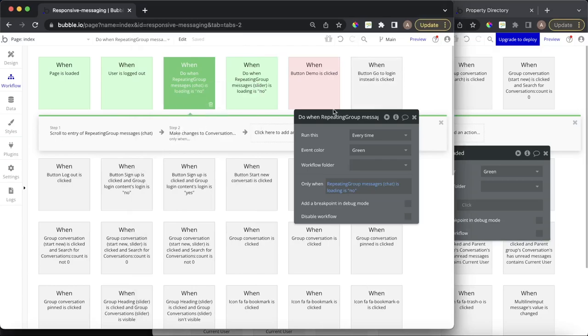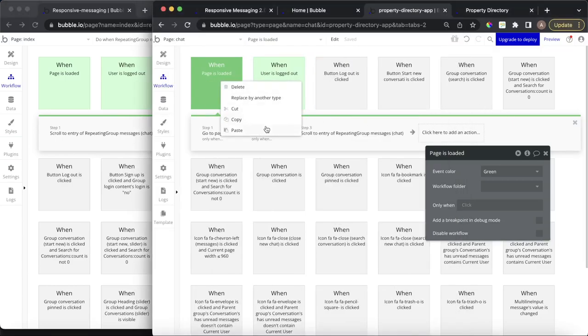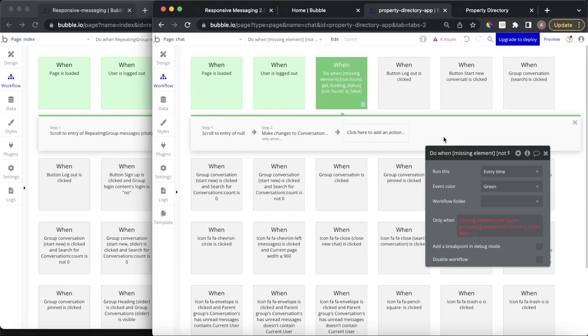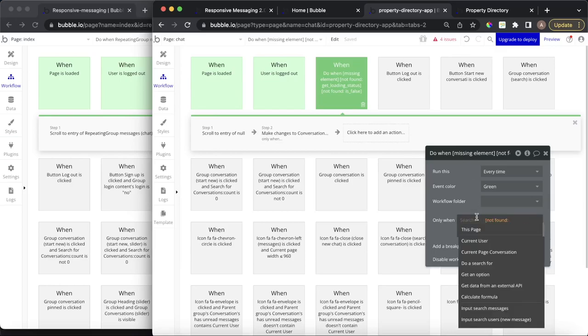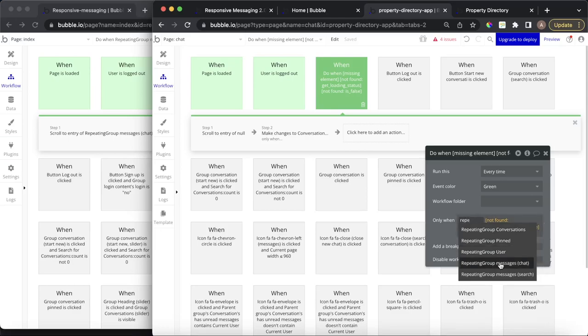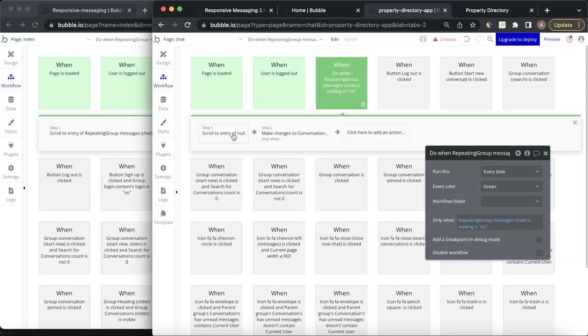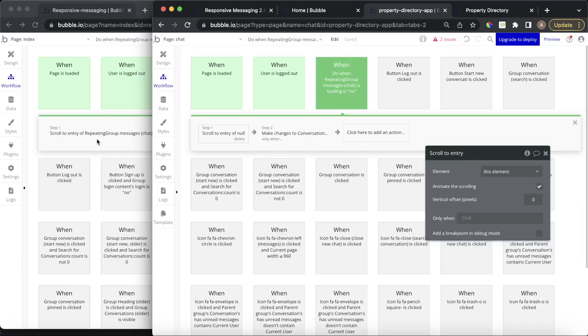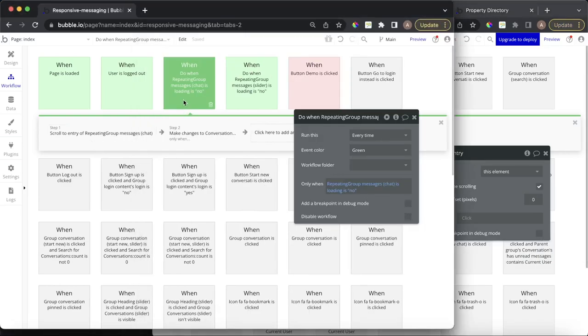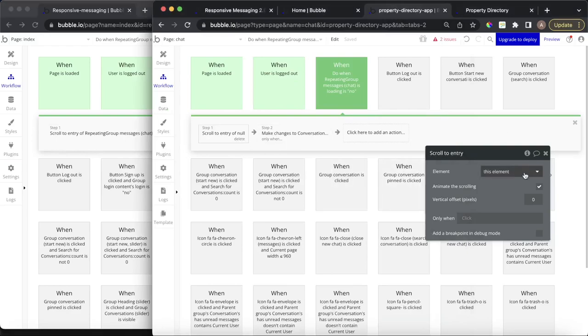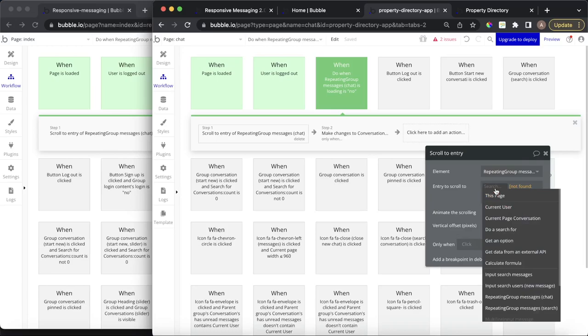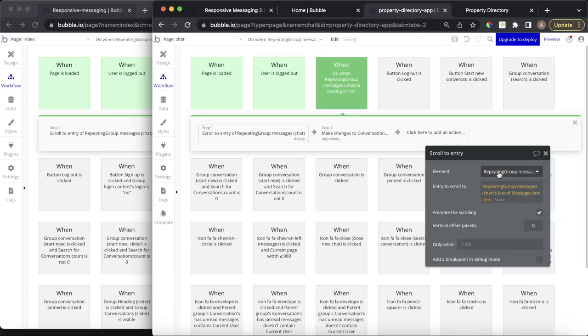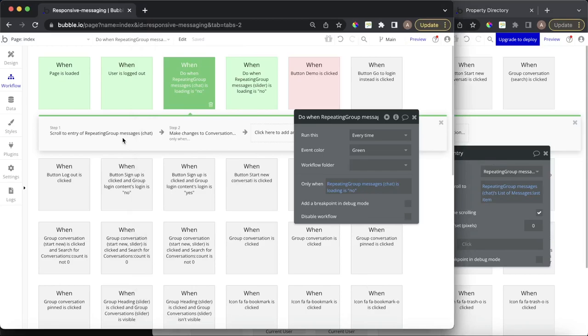The third one here is quite straightforward. We're going to copy that and paste it in here. You can see we're getting one error. That is because we again need to put in repeating group messages chat, and that should sort that. Then we want to scroll to a particular element, and you'll see again the element is repeating group messages chat. So we'll once again choose that, and put it in one more time. You can see again that has made that error go away.